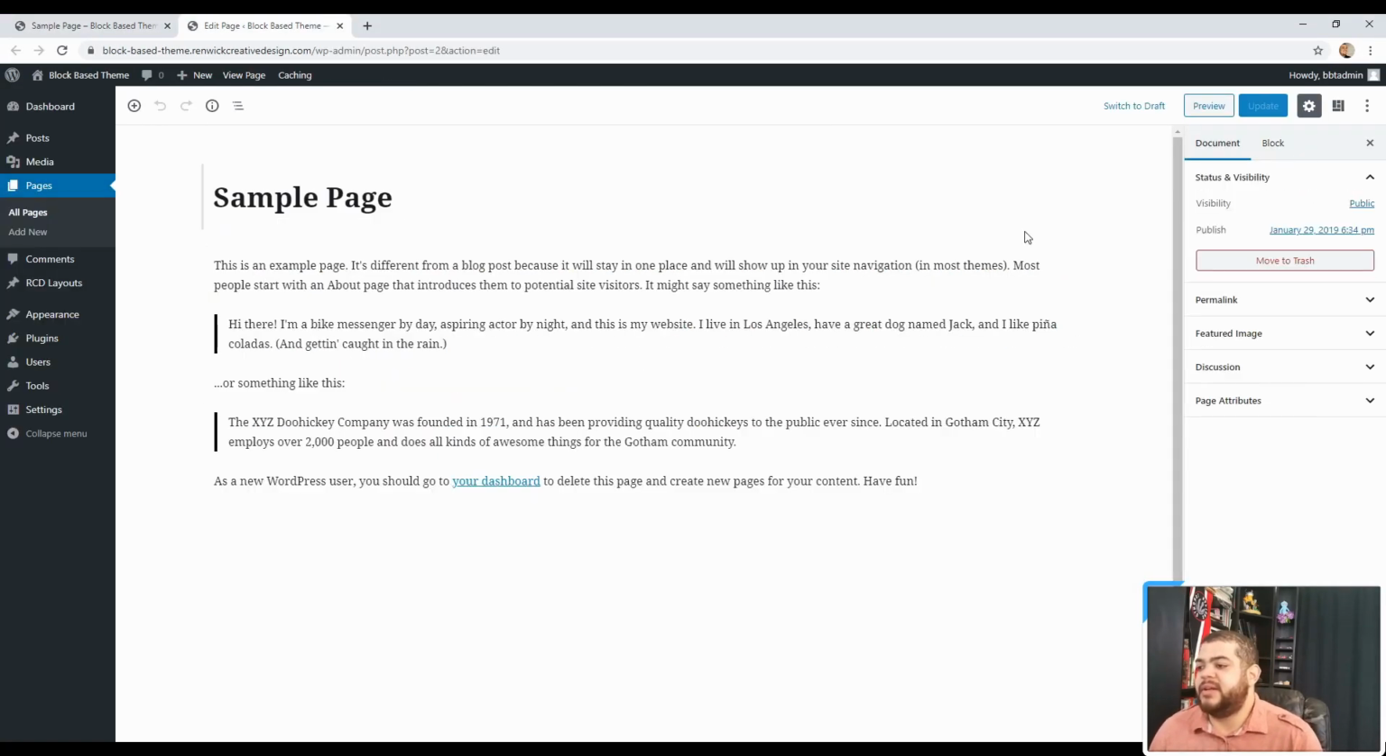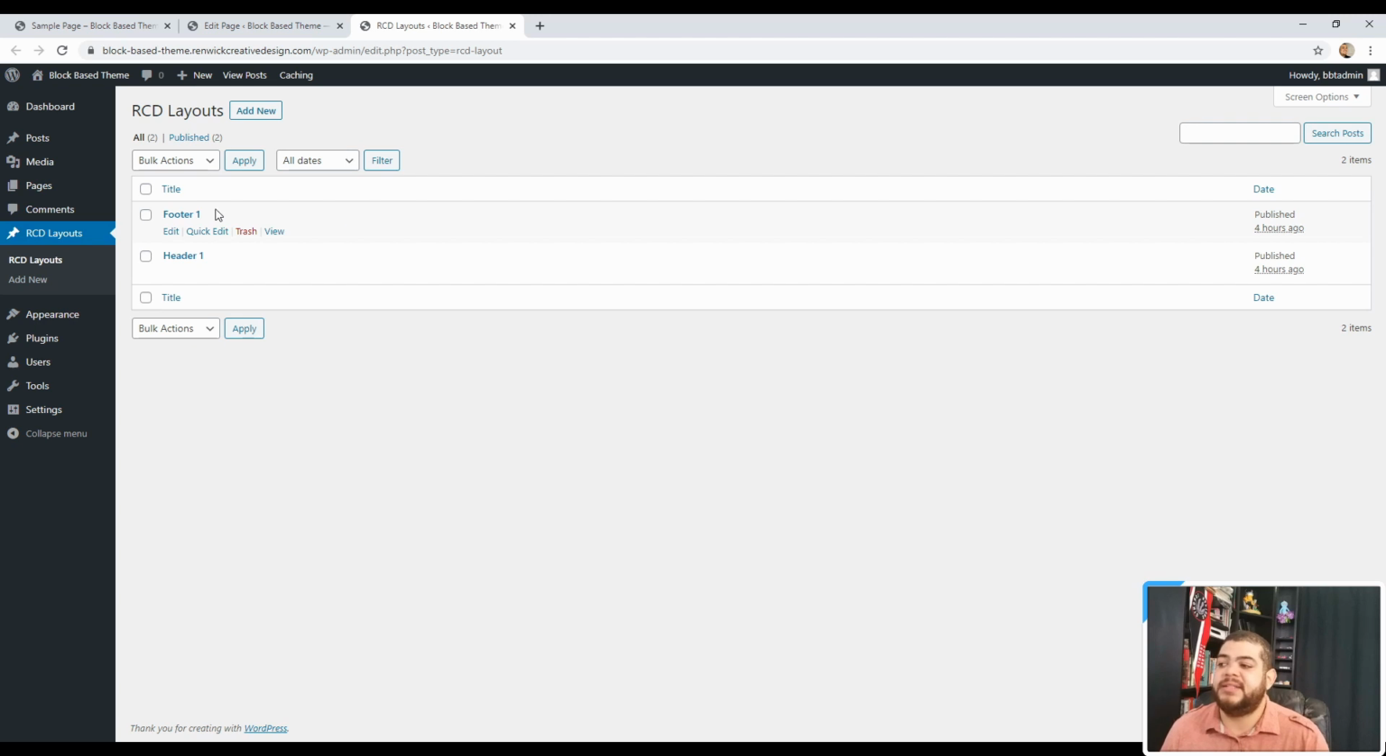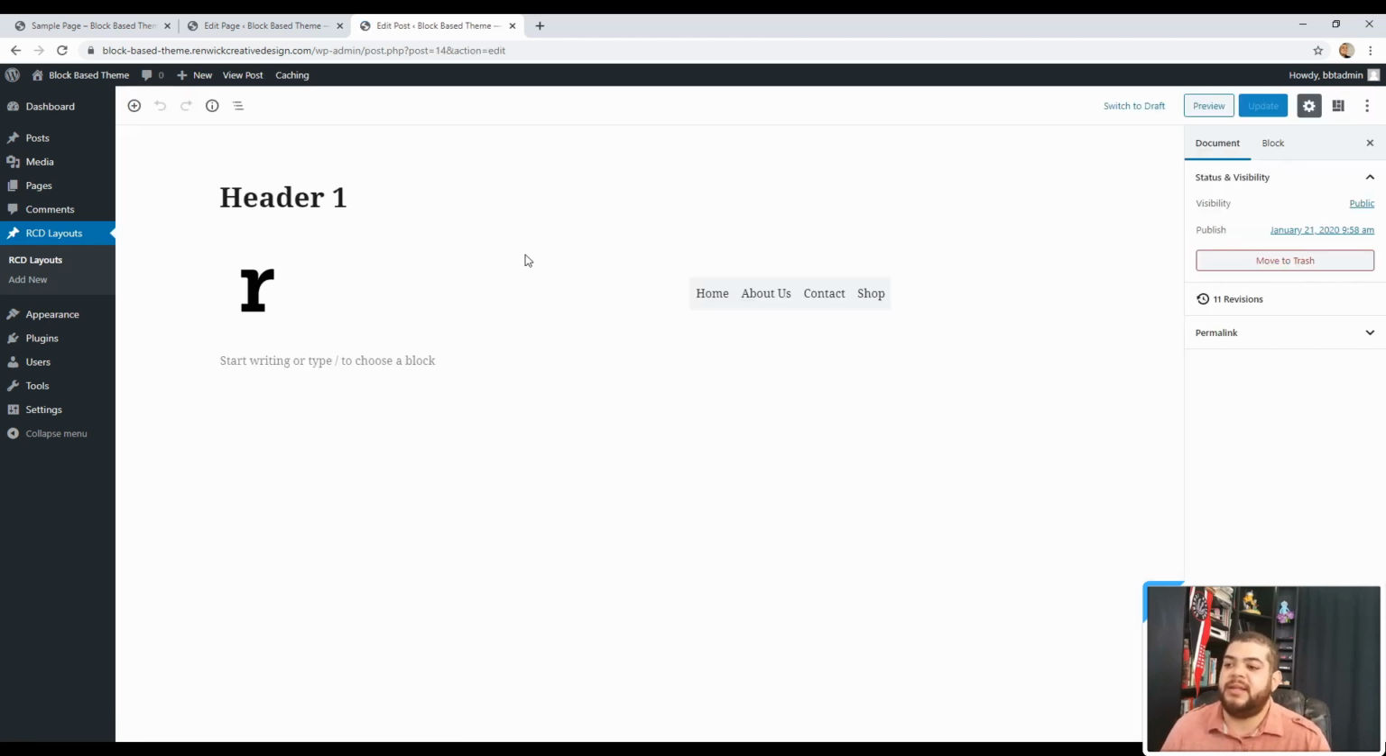So the other thing is, I'm going to quickly show you, this is the sidebar. So I'm going to run through the code for that in a second, but this is for the layout now. You'll see this icon here. And when you select that icon, you'll see layout, and then select a header, select a footer, and then we just have header 1 and footer 1 that's in here currently. So I'm going to leave those selected, and what we're going to do is move over to the RCD layouts. That's the custom post type that we made earlier. And inside of that custom post type, you can see we have two posts. One's header 1 and the other is footer 1.